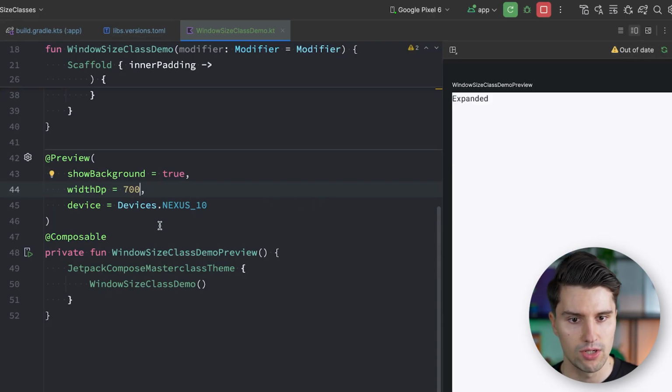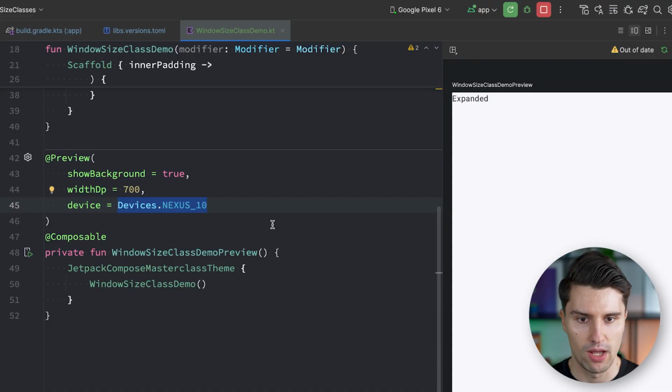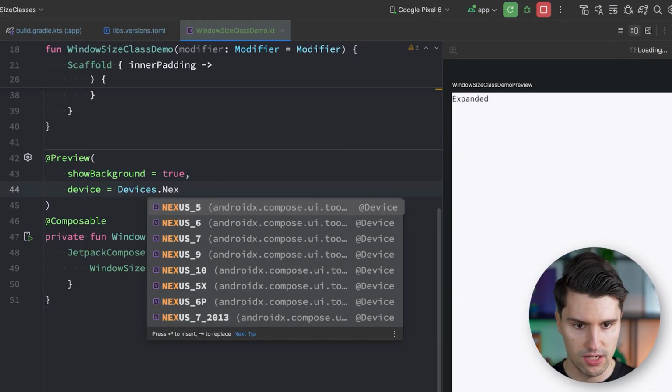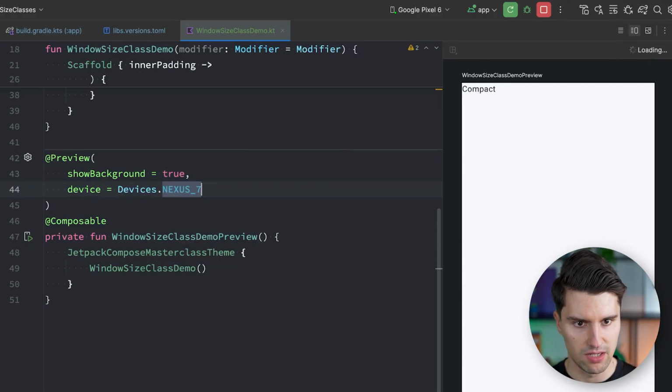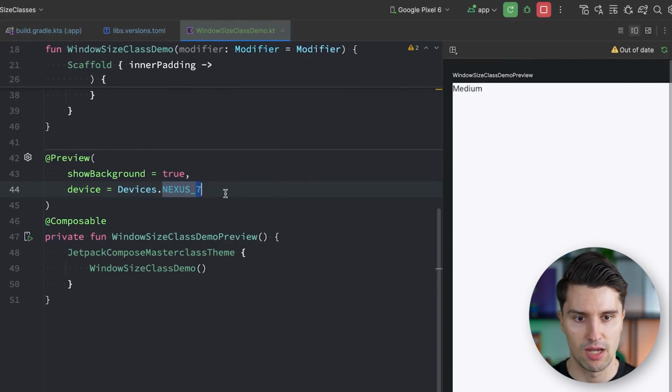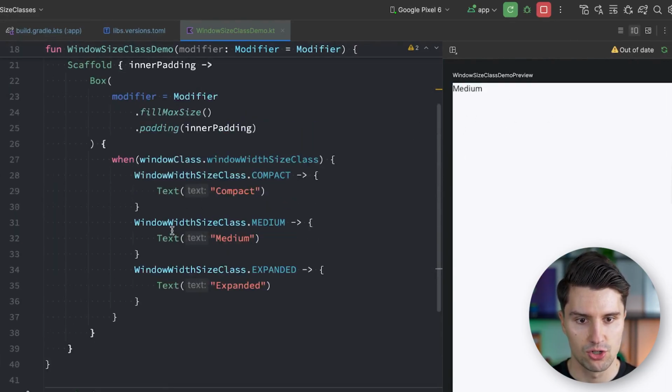It seems like the window size class is then entirely created based on the device type as well, or at least the preview screen width has no impact on that. So we can also remove this. That was also new to me. But if we choose something like maybe a smaller tablet, Nexus 7 maybe, then you can see now we get the medium size class. So that is a 7-inch tablet. And here we would then show this medium text.